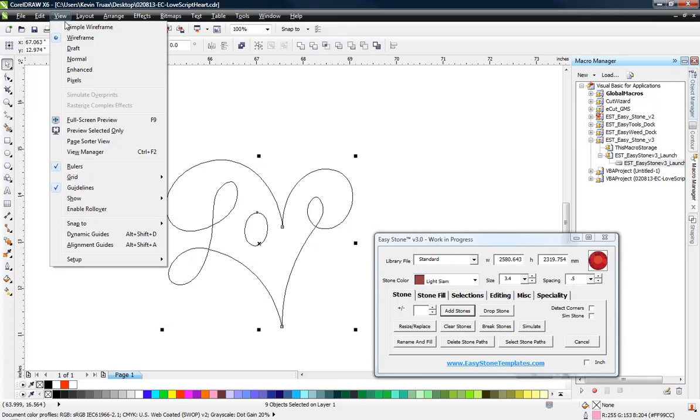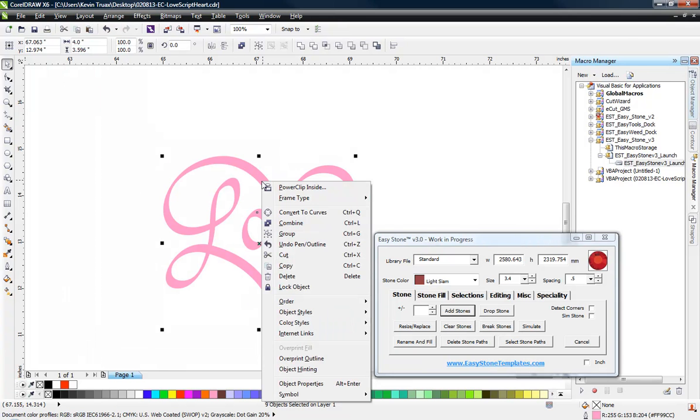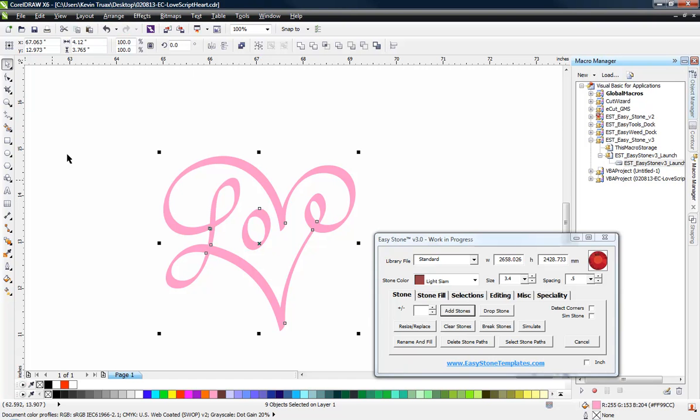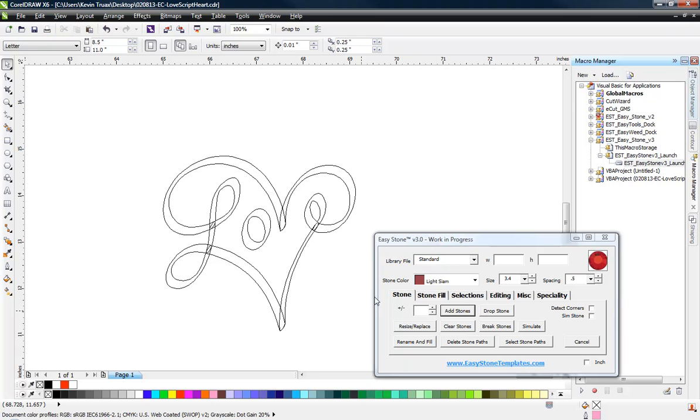But if we go back in here, so I'm back in enhanced mode. I'm going to right click and choose this option. Actually, I don't know if it's available under right click. Convert to curves combined now. We may have to go up to the Arrange menu. And this is what we want, convert outline to object. So when I choose that option, now let's go into wireframe. And now you can see all these lines.